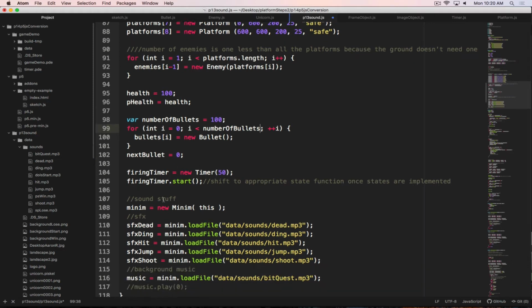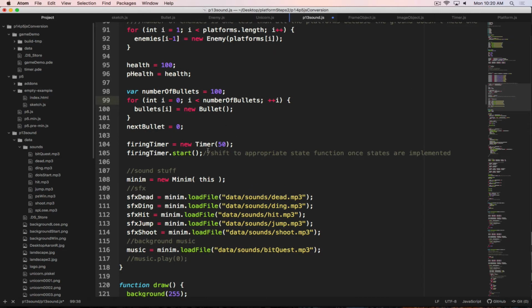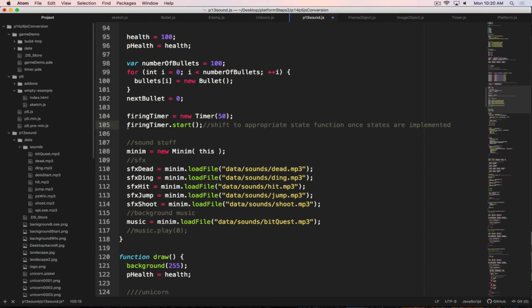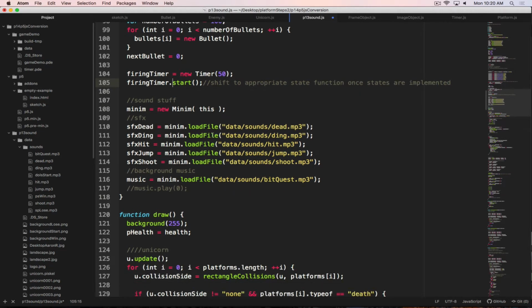Firing timer. We may have to adjust this a little bit because our frame rate is faster in P5 than it is inside of Processing. So this 50 might end up being a little bit too fast. Now we are probably not going to need to tell the firing timer to start here. Notice it says shift to the appropriate state function when states are implemented. So we will need to do that. And we're also going to have to figure out, I'm just going to put a little to-do here.